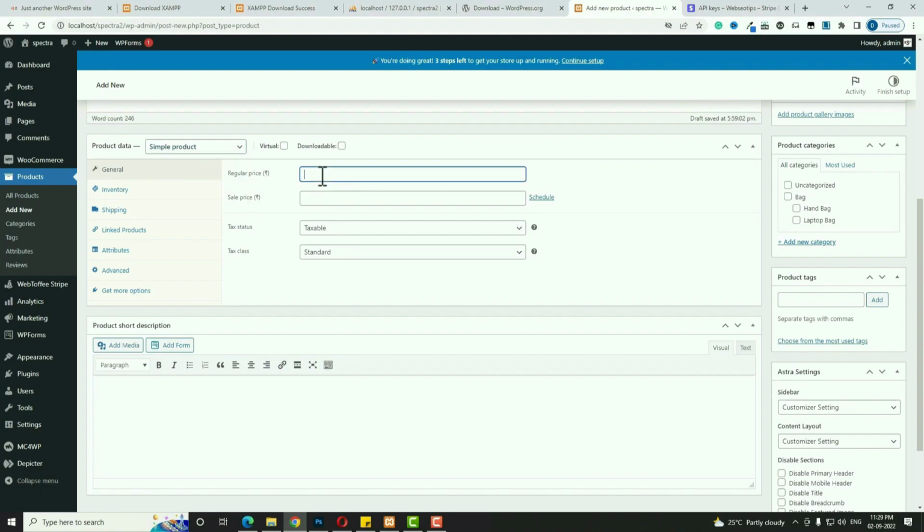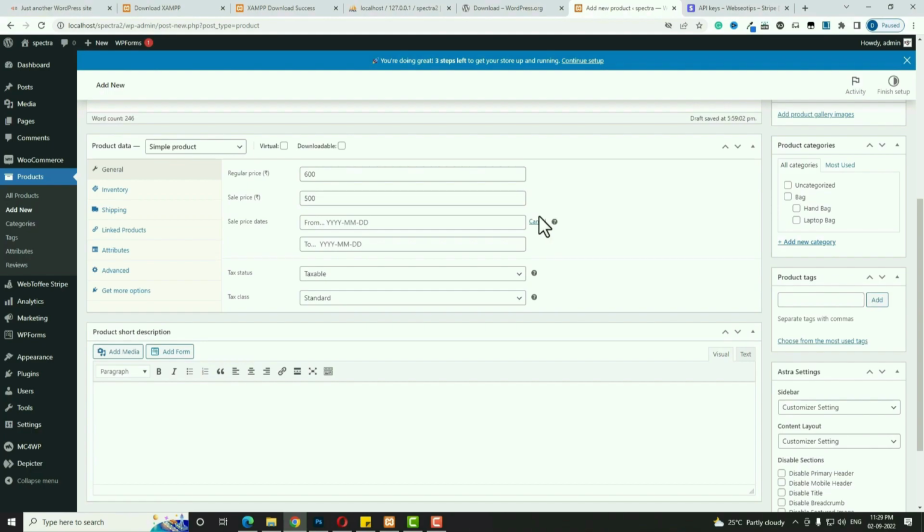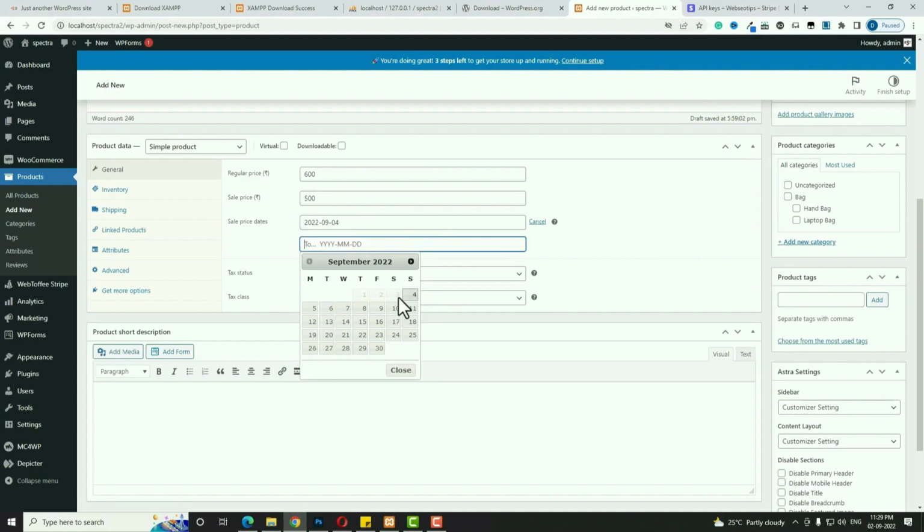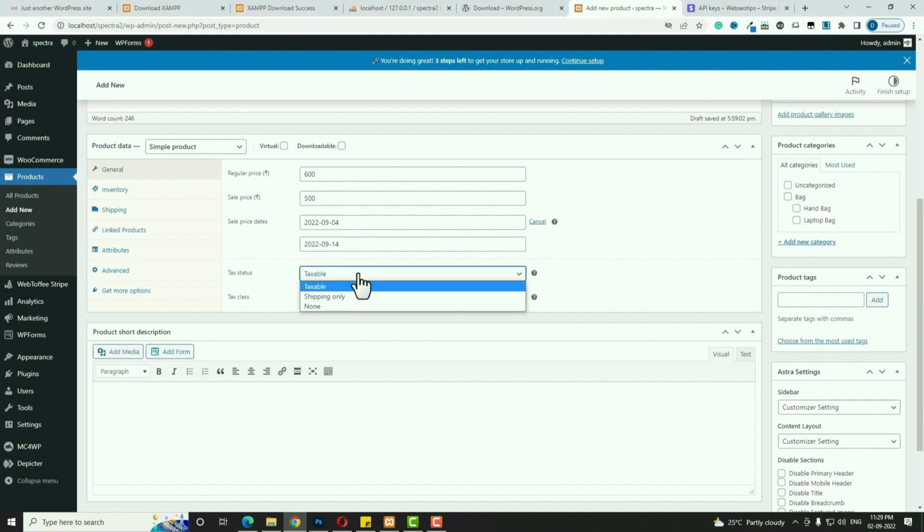Next you have to enter the product regular rate, suppose 600, and then the sale rate, suppose 500. If you want to schedule the sale, you can always do that. For scheduling the sale, click on that, and from here select the date. Suppose this sale is scheduled from 4th September to 14th September. After that, in the tax option, you choose whether this product is taxable or not. Yes, this product is taxable, so I am choosing taxable, and in the tax class I am choosing GST.